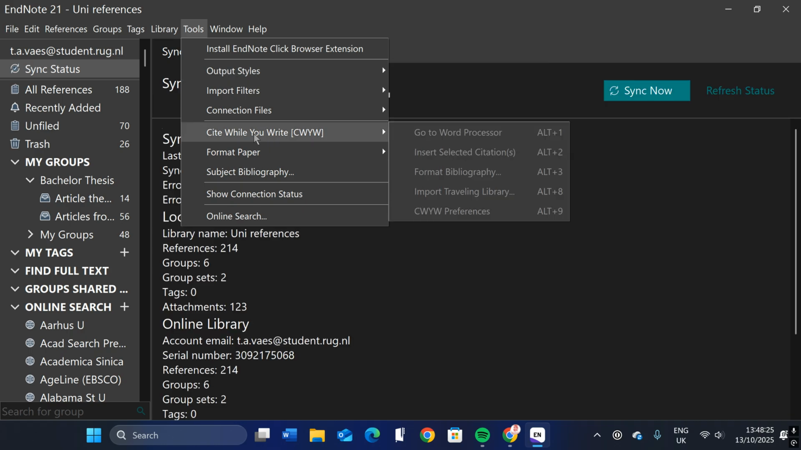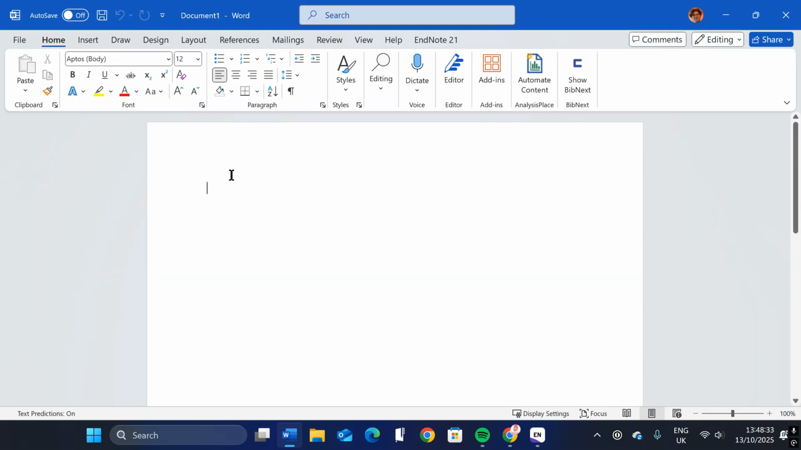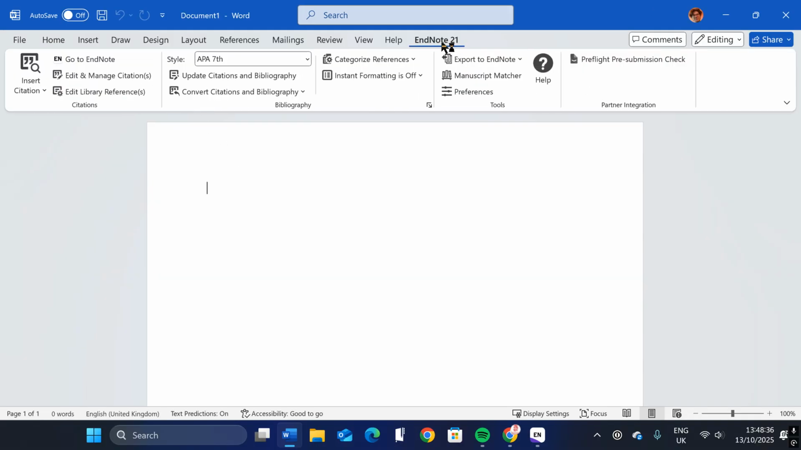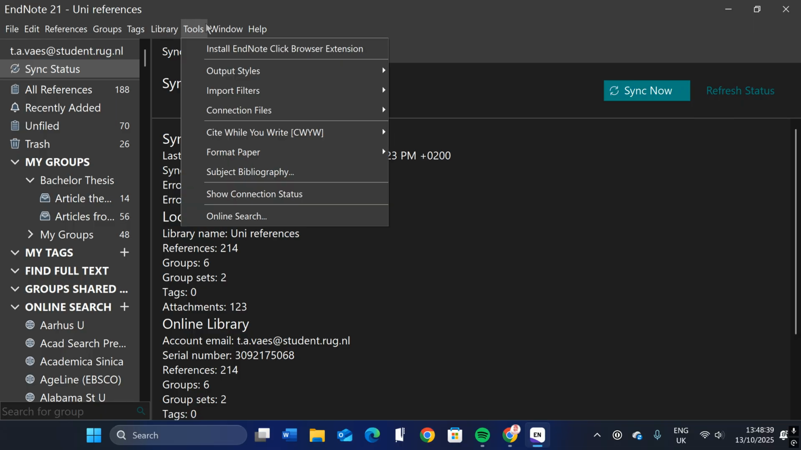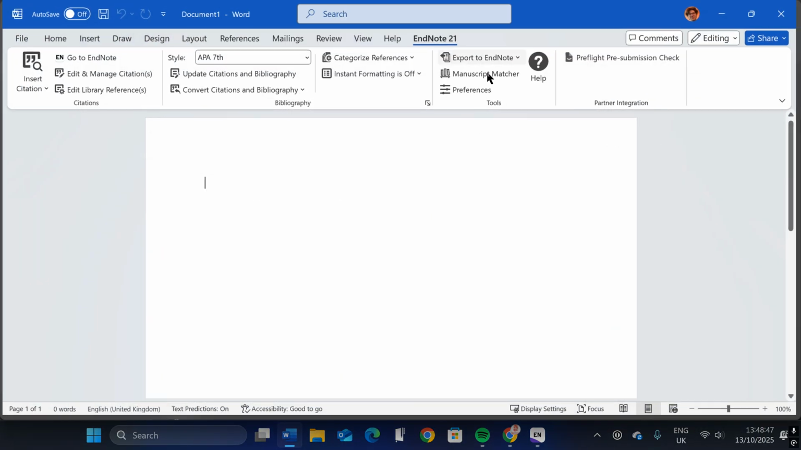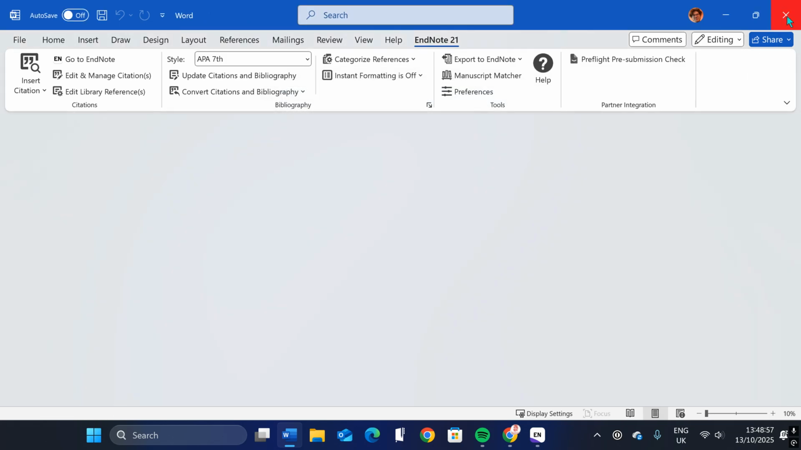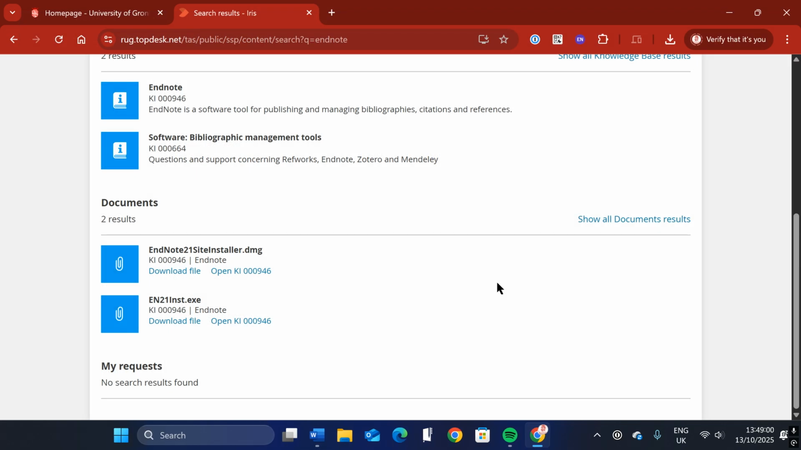But Endnote also comes with Cite While You Write. Now, if you go to Word after you have actually installed Endnote, Word should automatically have this little section over here. If not, go to Tools, go to Cite While You Write, and just make sure you can access that. In any case, if you're in a document, you can here choose Preferences: open Endnote when starting Word, close Endnote when leaving Word. So if I now choose to leave Word, Endnote also closes. Great, easy enough.